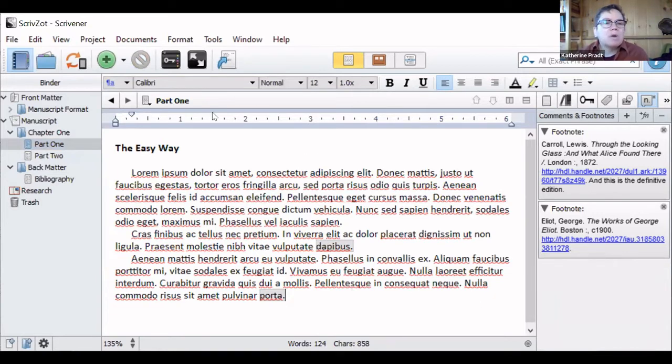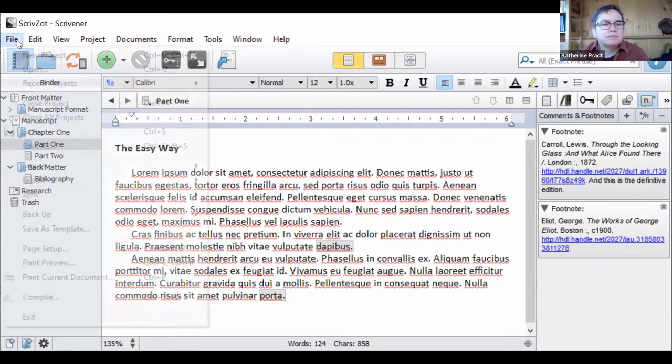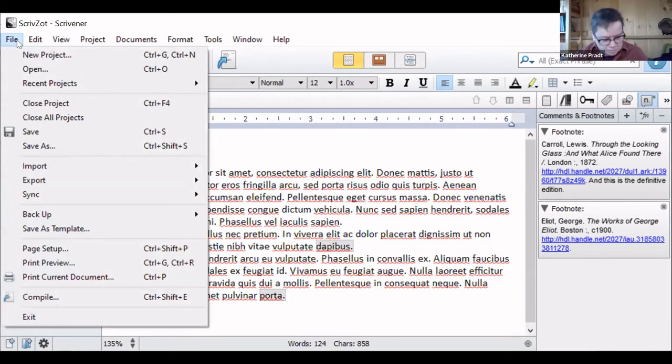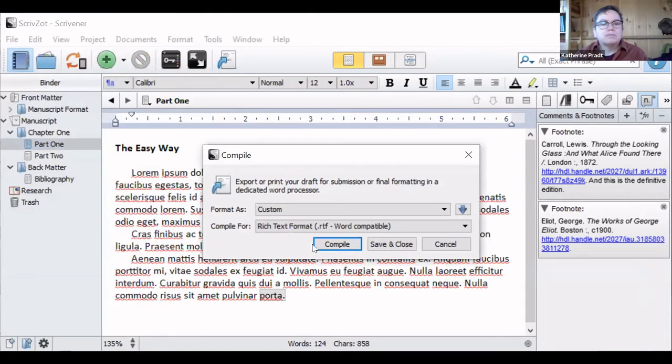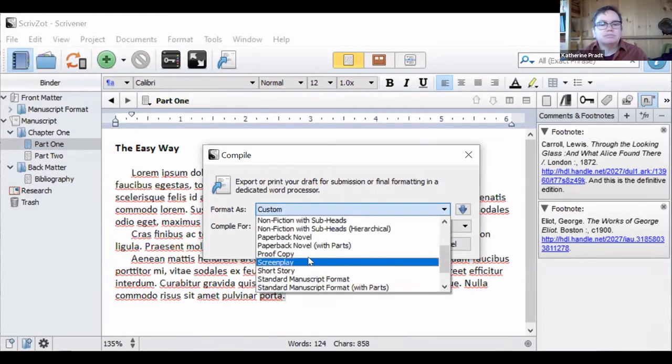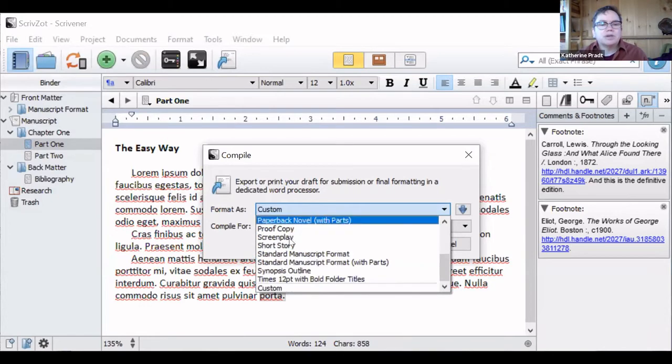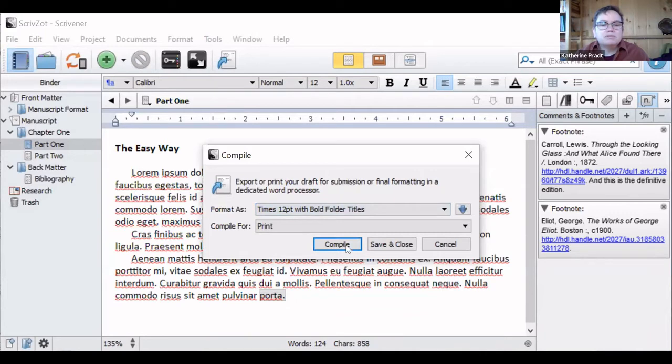Okay, now what I'm going to do is compile this manuscript. And I'm going to compile it as rich text. You can do it in all kinds of different ways. You can actually create your own format. I'm going to just do that times 12 point. I'll compile it.